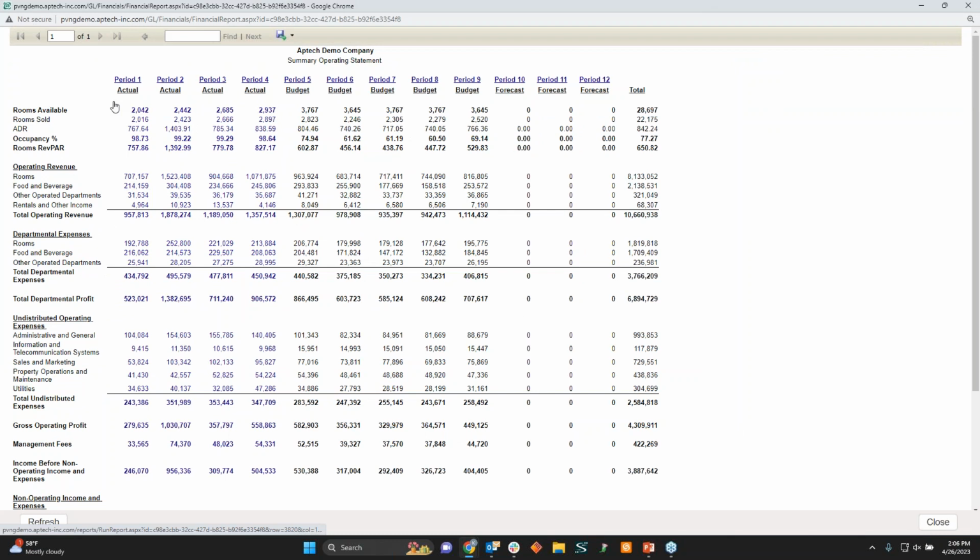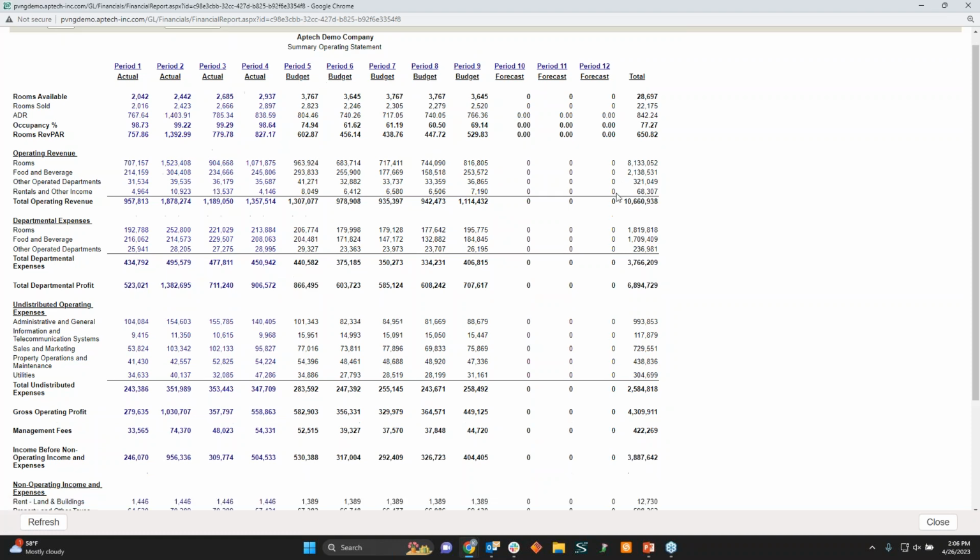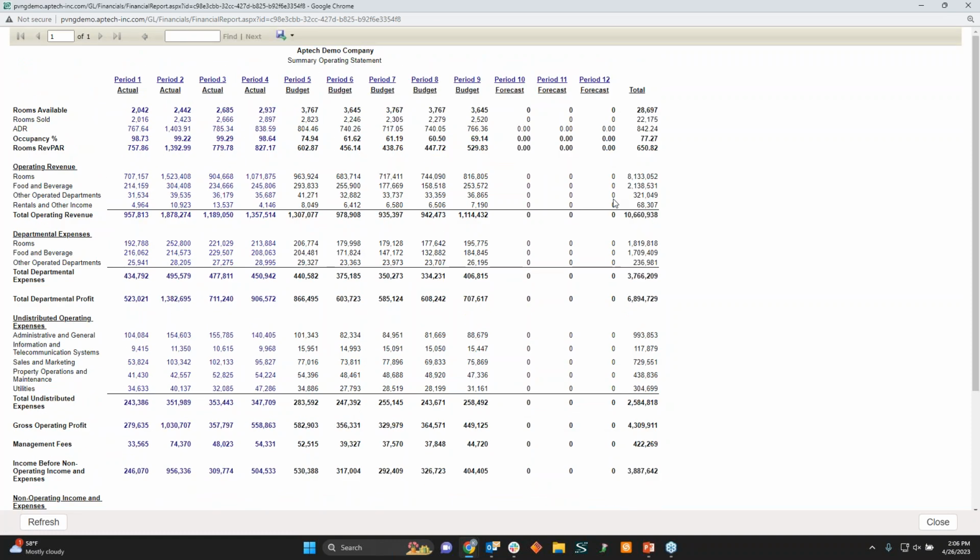So here is an example. I've got my actuals in through period 4, some budgets through 9, and then forecast for the remainder of the year.